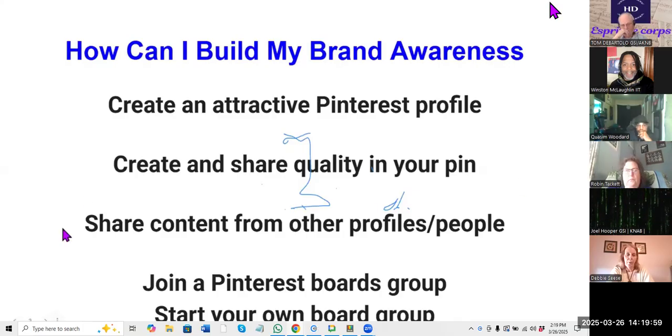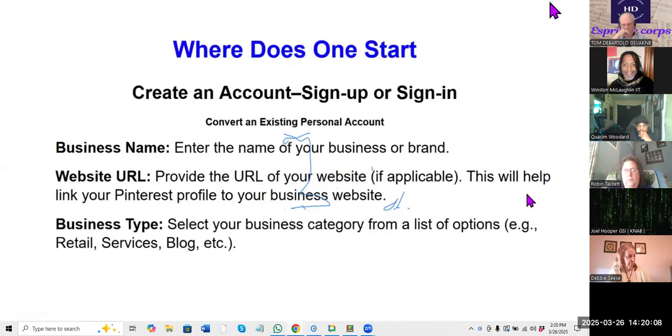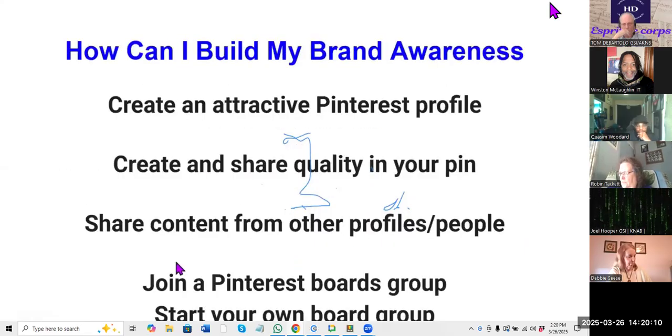And the other thing is to share content of other profiles and people. And these are basically other pins that you can share and follow. All right. As Rory always says, you always want to join boards and groups. All right. And better yet, start your own board.